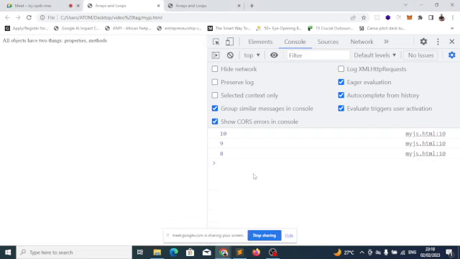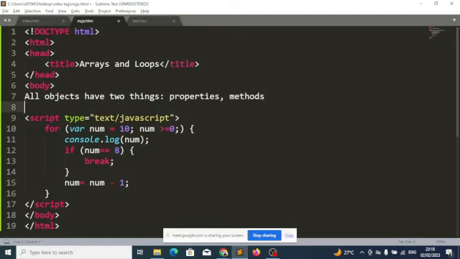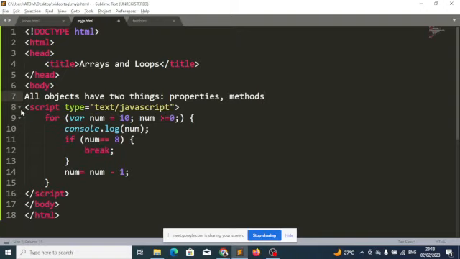Shall we continue? Yes. Okay, let's move on. Next, we want to look at another word called continue. What continue does is this. It tells JavaScript that whenever you see me, you have to skip.